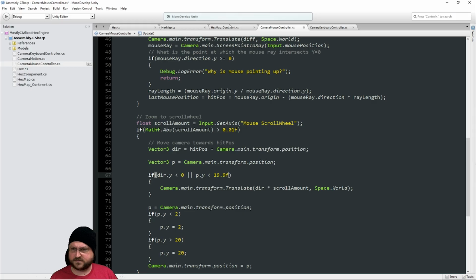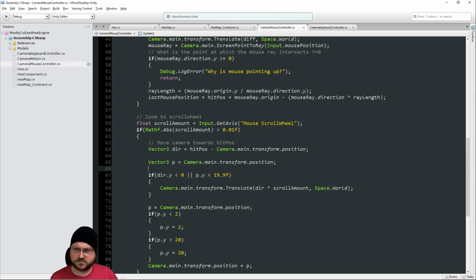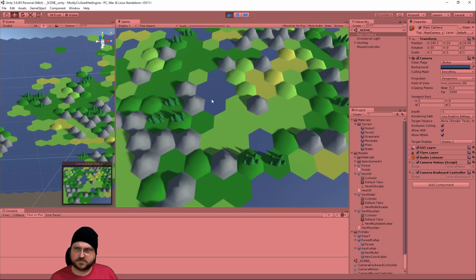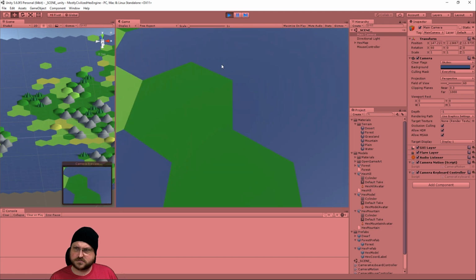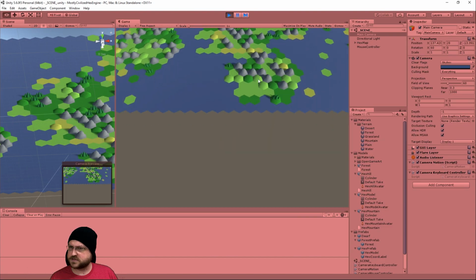Oops, this should be an F. If it hits, no. It's fine, because as long as you're trying to zoom in, it's happy. Or if you're less than 20, it's happy. Except that it's still doing it here.